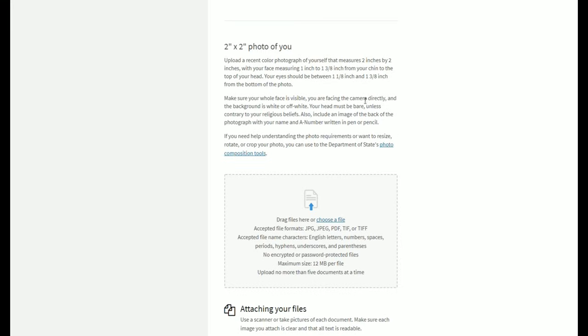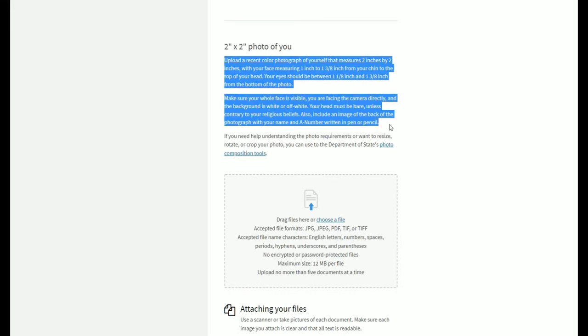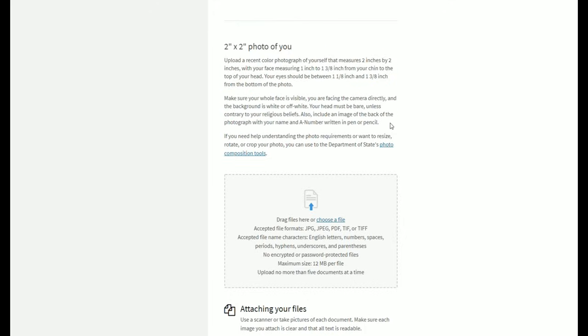So moving on, this part of the application asks for passport style photos, and this unfortunately causes a lot of confusion because these instructions are copied and pasted from the paper application. You don't need to upload the back side of your photo with your name or a number. This only applies to paper applications where you're physically sending in passport style photos. All you have to do here is simply upload a 2 by 2 inches, square passport style photo of yourself, the petitioner.